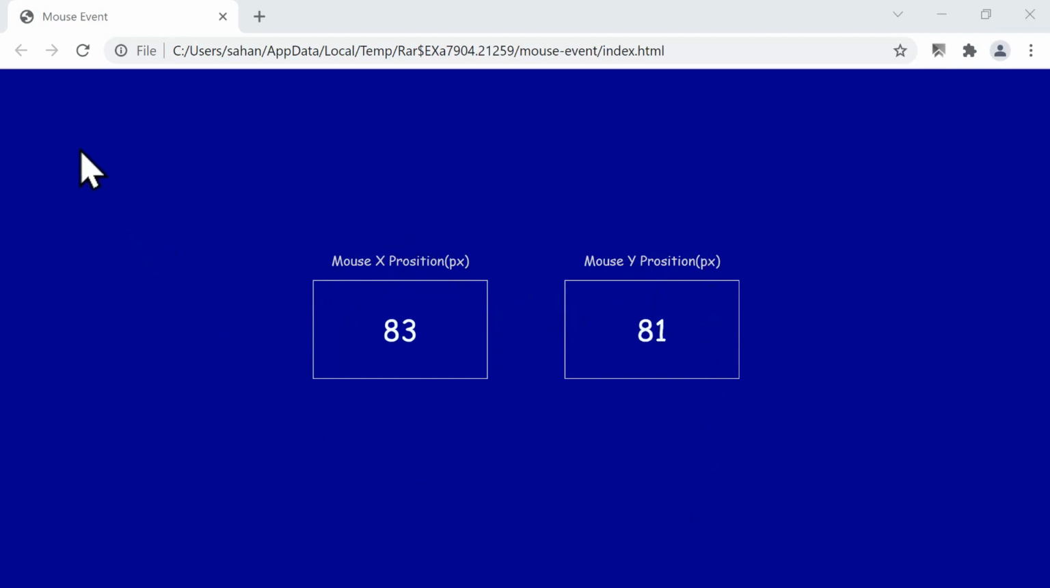When we go to the top left, we see the numbers going toward 0. And if we go to the right down, we see that the numbers are getting bigger. This is actually the position of the mouse, the horizontal and the vertical position.